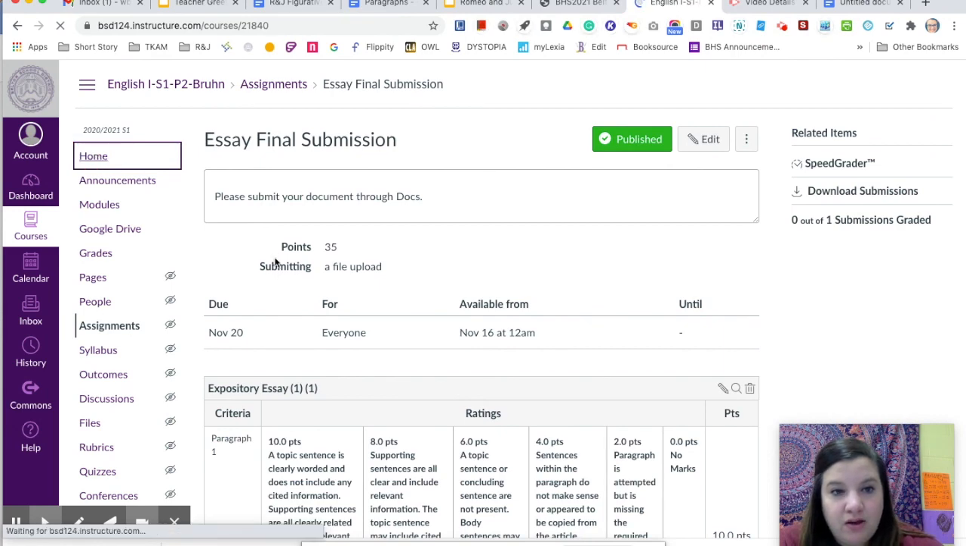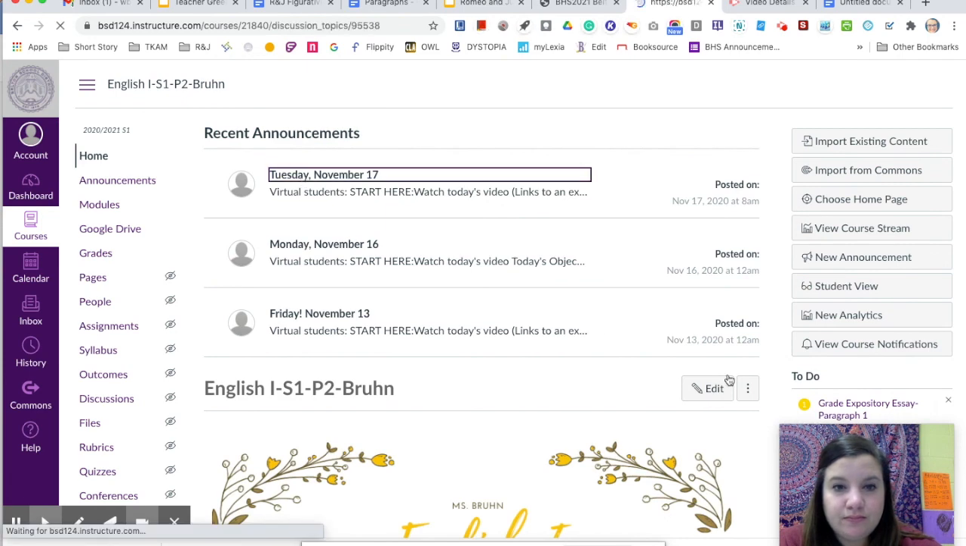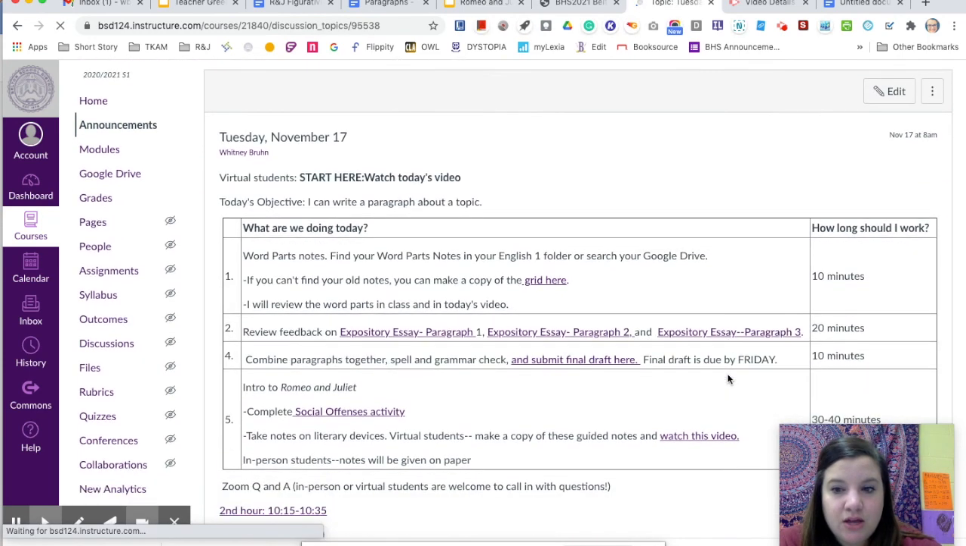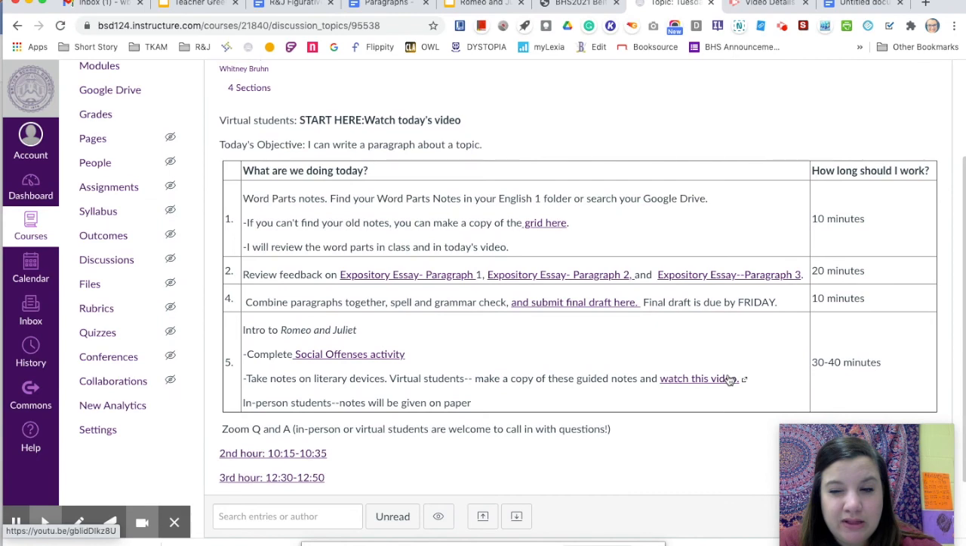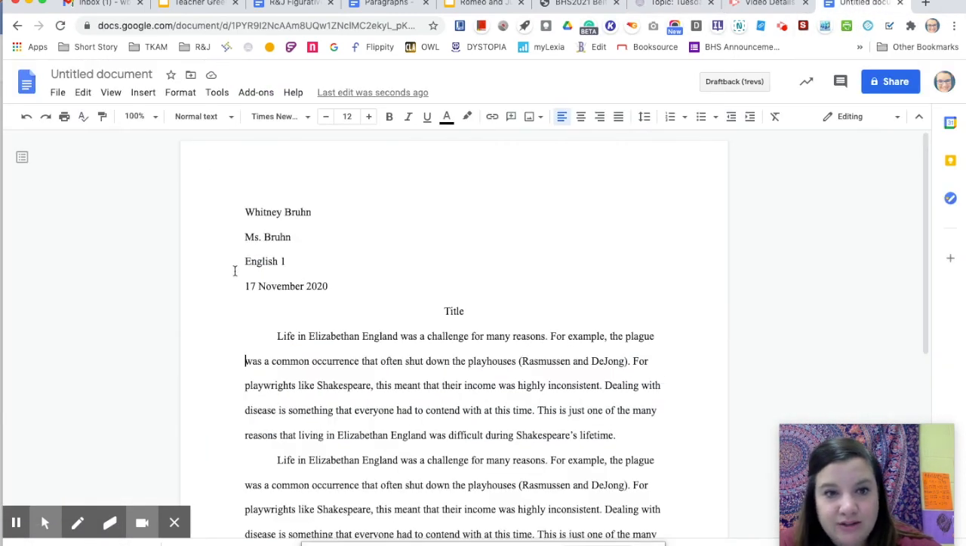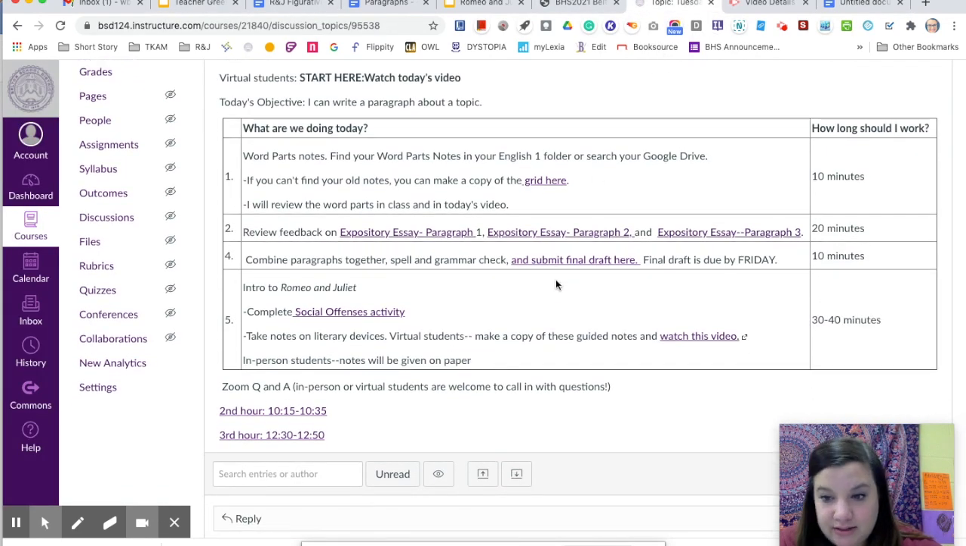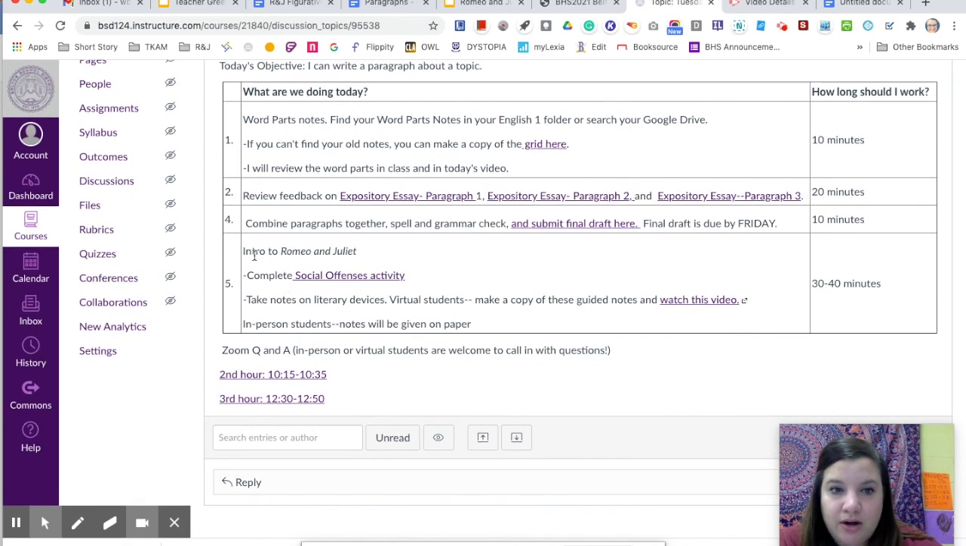So putting all of that together, it really shouldn't take more than like 10 minutes or so because you're just pasting it in and putting in the formatting. It shouldn't really take you that long. And then you are done with the expository essay and we are ready to move into our introduction to Romeo and Juliet.